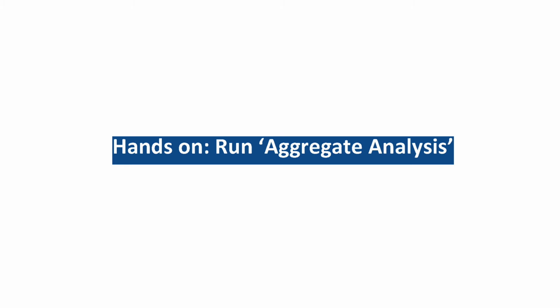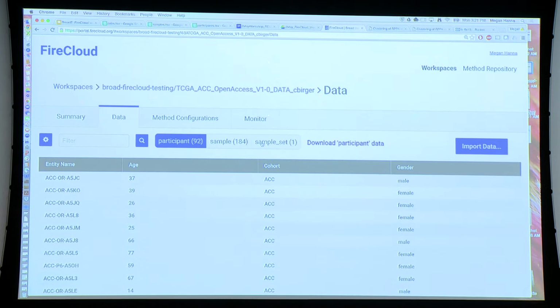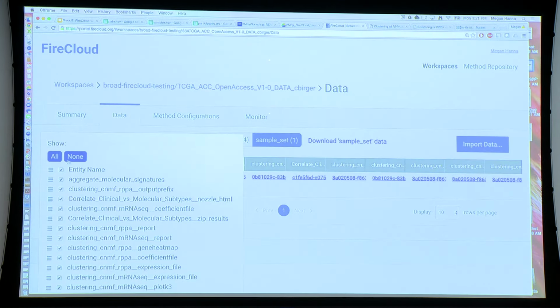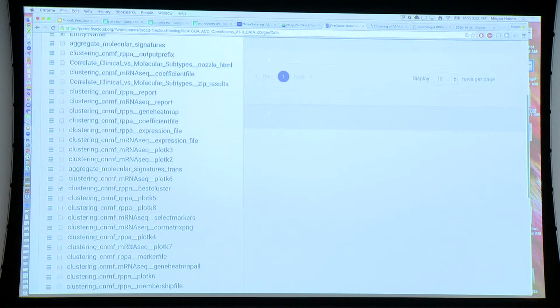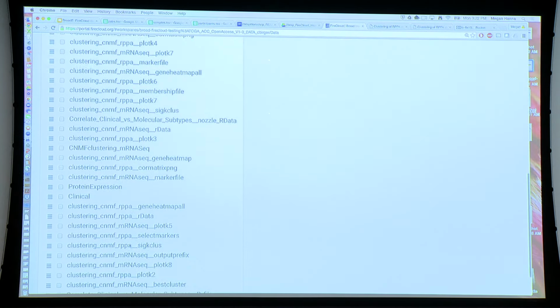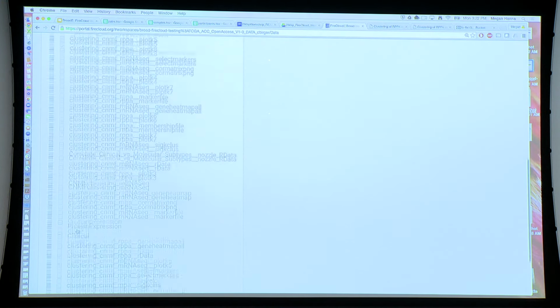Now we're going to do hands-on aggregate analysis. The next step is to go back and take a look at the outputs for these two types of clustering, where we clustered based on protein expression and we clustered based on gene expression. Let's go take a look at the data. I'm going to go to sample set. Now what I'm interested in is the results of the clustering. And this is the best cluster files. And there should be one for mRNA-seq and one for protein expression.